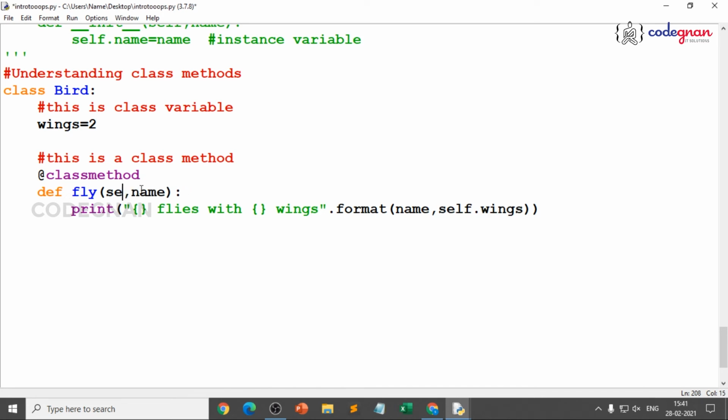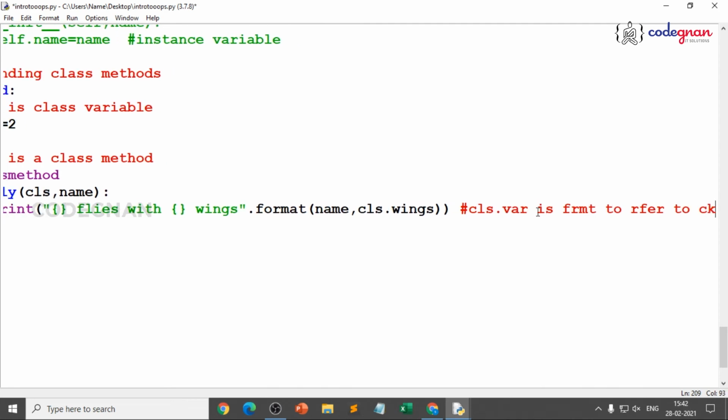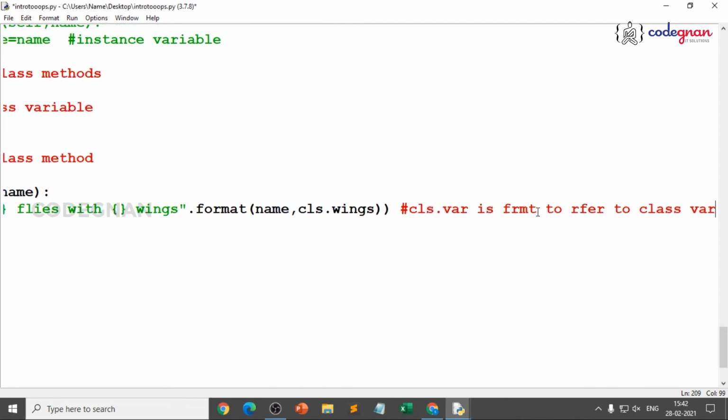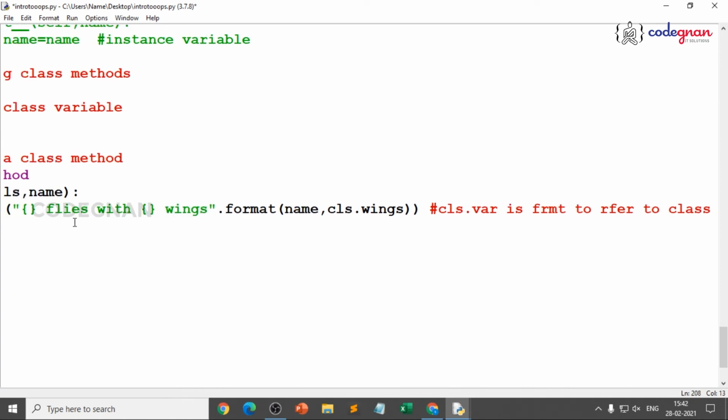So whenever you are writing a class method, the better thing is to write cls as the first argument to carry the address of it. That's where cls.variable is the format to refer to the class variable. Just make sure you note that it is the format to refer to a class variable. Because when you are comfortable in writing class variables and static variables, it will be easy when you write your own program and you can just extend the same logic.